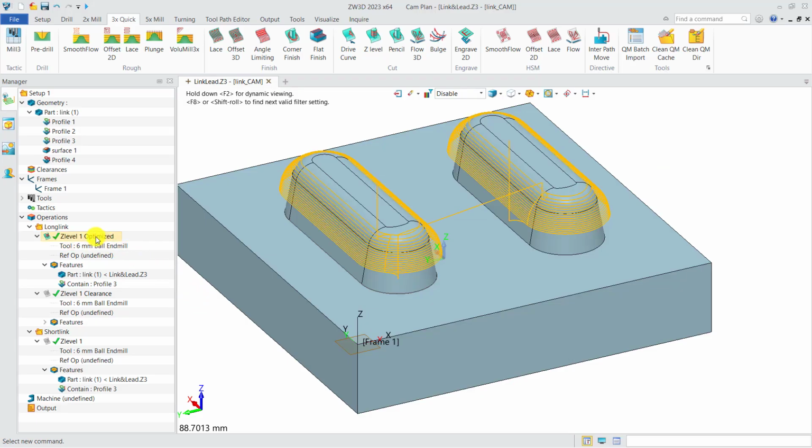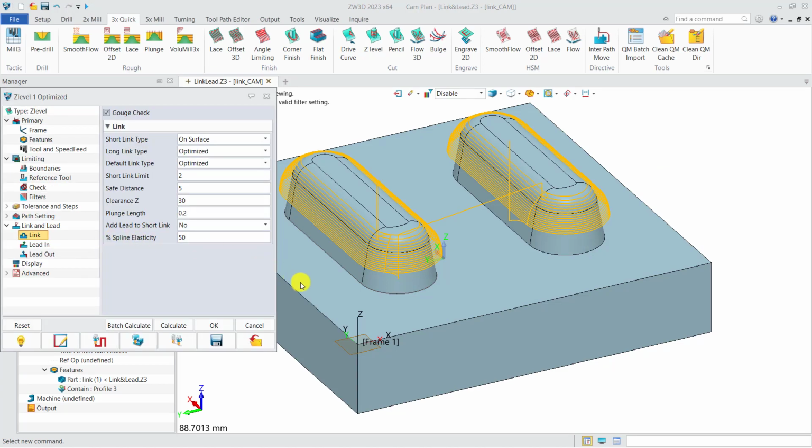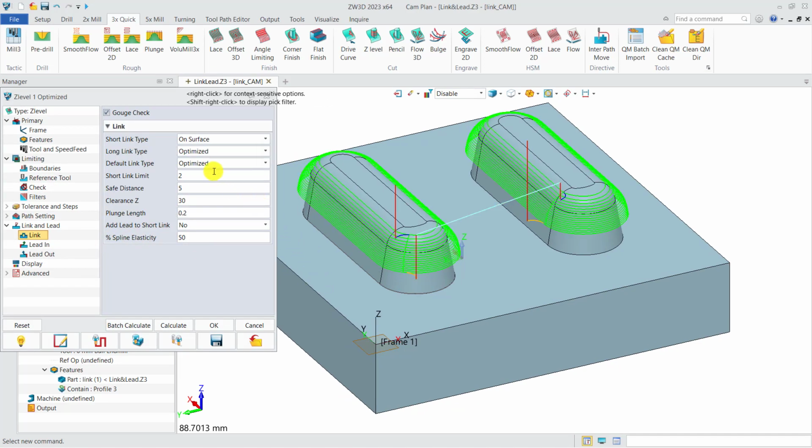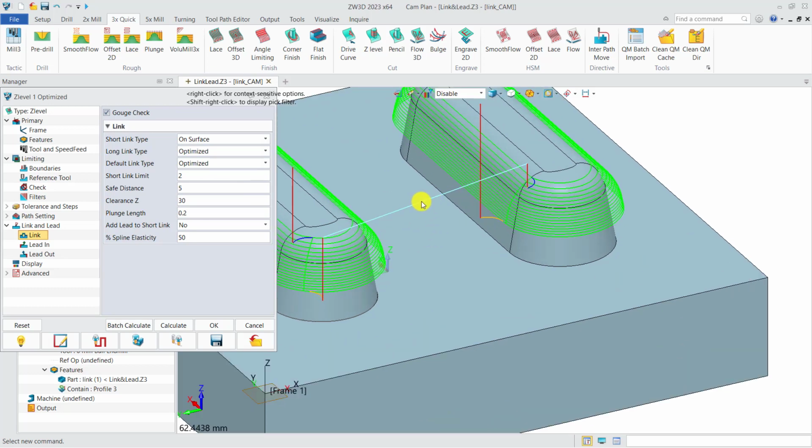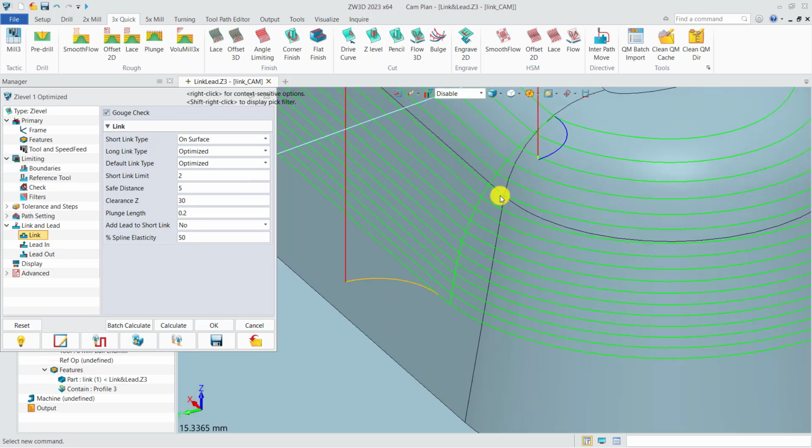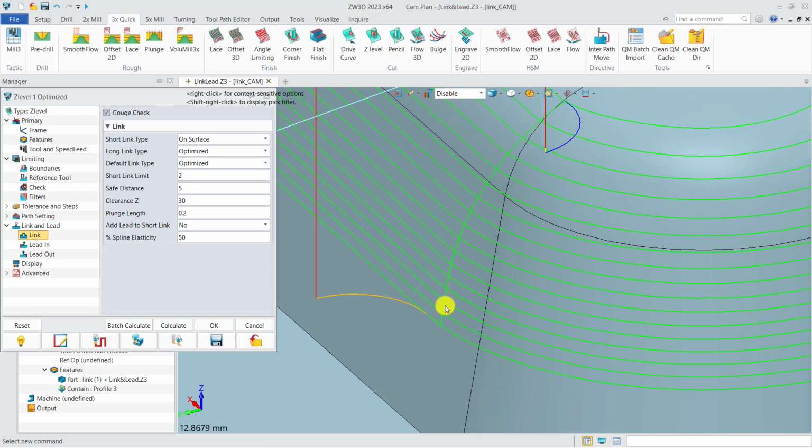Now let's go to ZW3D and check these parameters. First is the short link limit. For example, the value here is 2, which means if the absolute distance is greater than 2, it will be defined as a long link. Less than or equal to 2 will be defined as a short link. So in this case, this is the long link and these are short links.